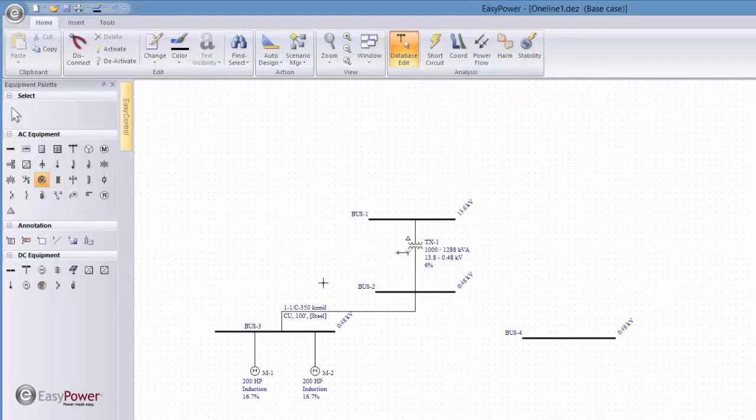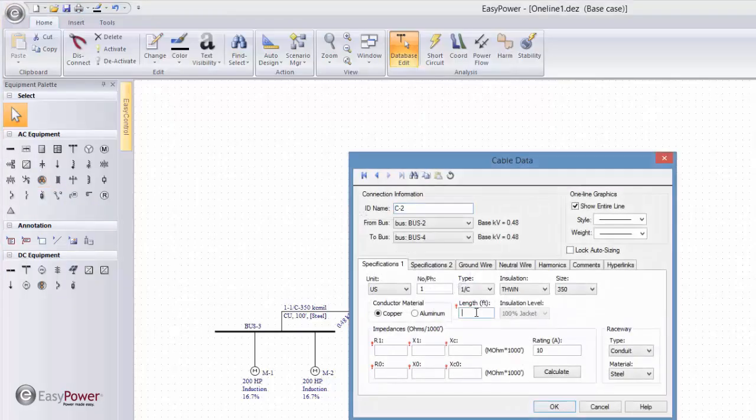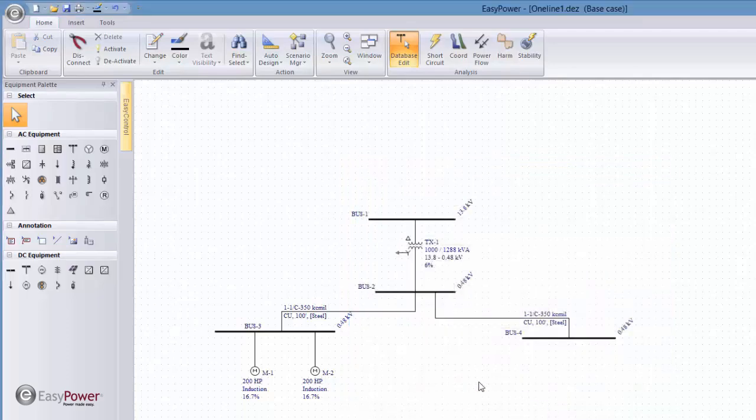Add a cable between bus 2 and bus 4. Double-click on the cable to enter the cable data just like you did before. Select Panel Schedule in the Equipment palette. Place the panel schedule below bus 4. You can double-click on the panel to enter panel data. Panel schedules are covered in more detail in a separate tutorial.